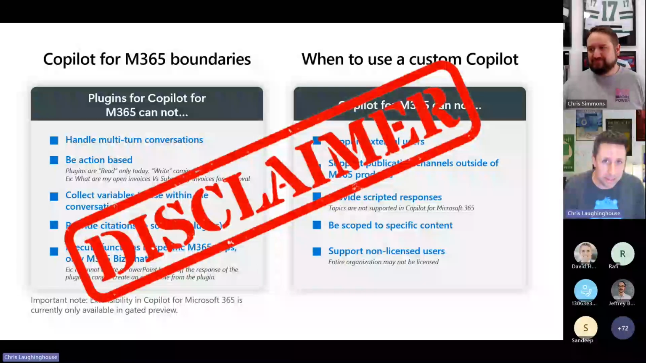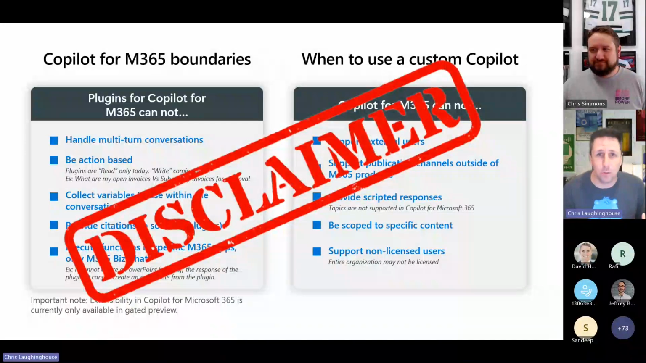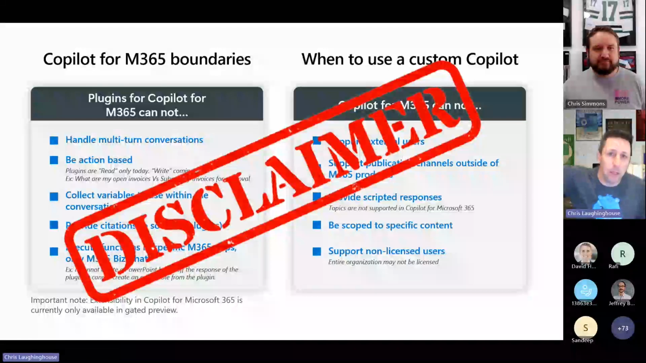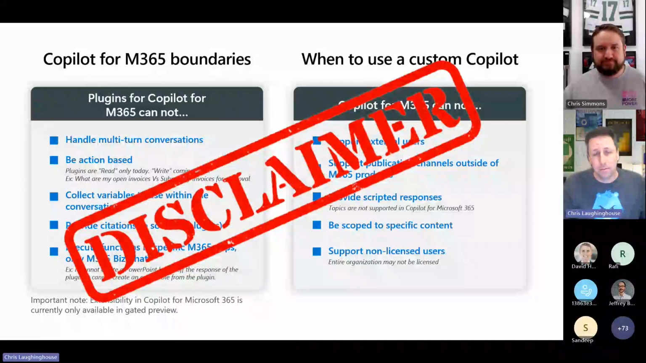But today, can't, okay? So if, from plugins, we want to collect variables to use throughout the conversation we're having in Copilot later, no, can't do that either. That is a custom Copilot thing, right? So when you think of plugins, think of, I'm going to go execute something, have it run, return that data, and that's the end of it, right?